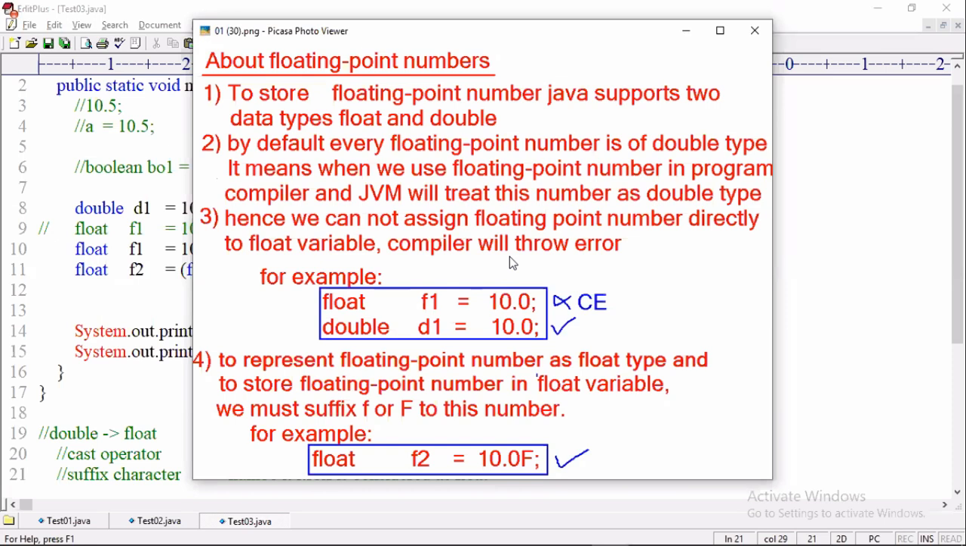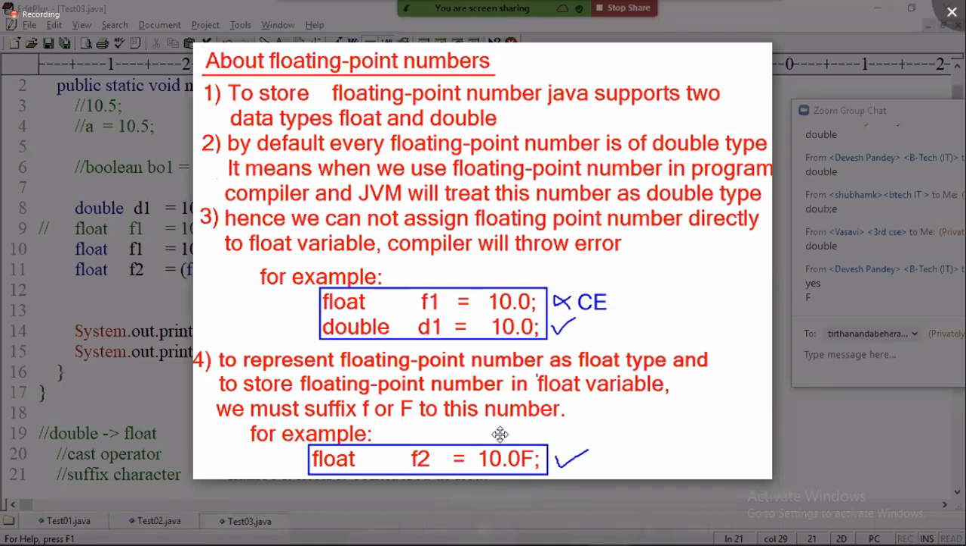To represent a floating point number as a float type and to store it in a float variable, we must suffix a small f or capital F to this number. Here 10.0f is not a double number, it is a float number. To convert a double number to float, you have to use the float cast operator.